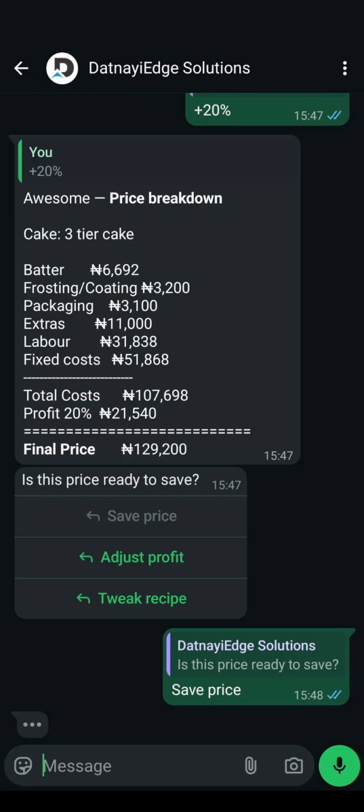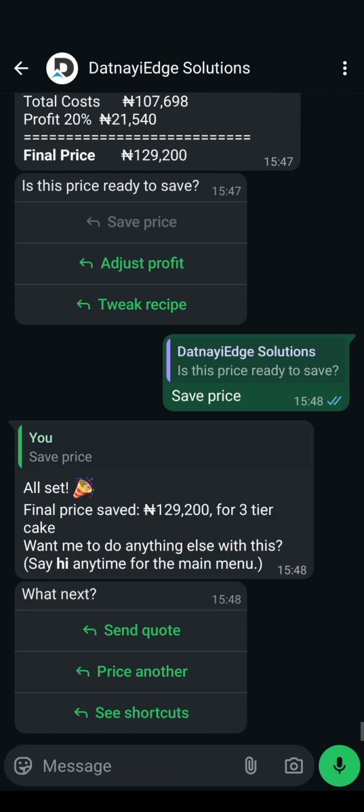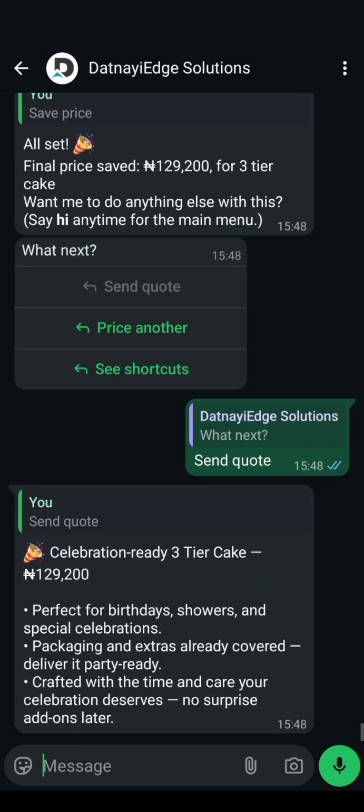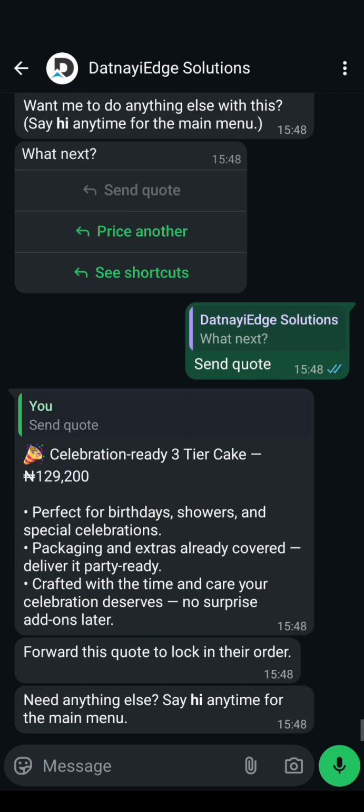And whenever you want to price a similar cake, you can just come to this chart and search for the price. And as you can see, the final price is 129,200 for 3 tier cake. So if you want to do other things, you can send the code, you can price another product or see shortcut, and you can send codes. So this gives you like a short message you can send to your potential clients to tell them about the cake and the price.